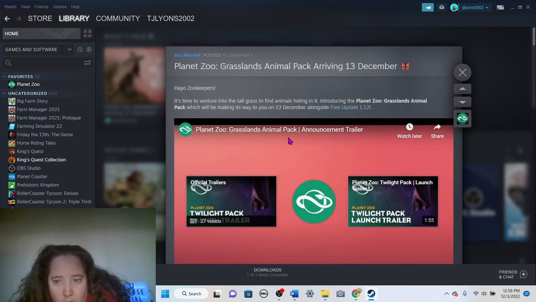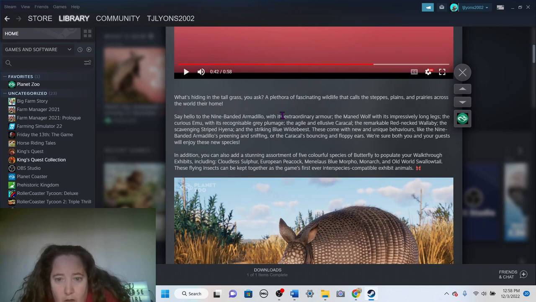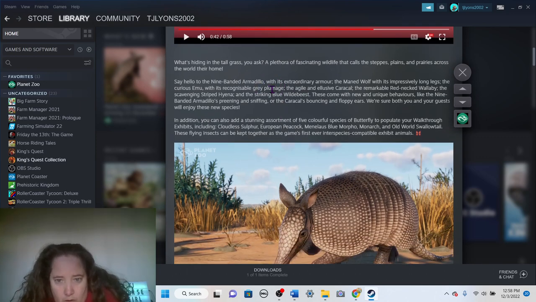So we played the trailer and went over what we got. We've got armadillos coming, the maned wolf, the emu, the caracal, the wallaby, the hyena, another hyena, a striped hyena, and the blue wildebeest. And the butterflies.